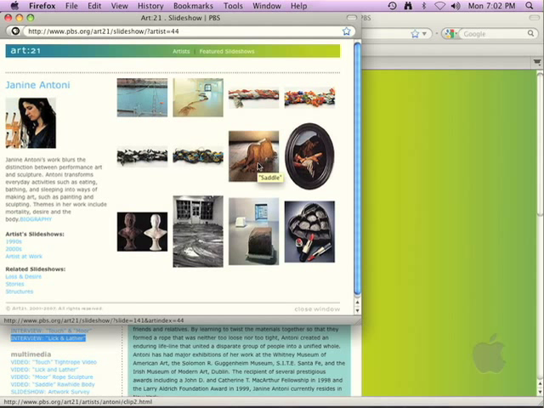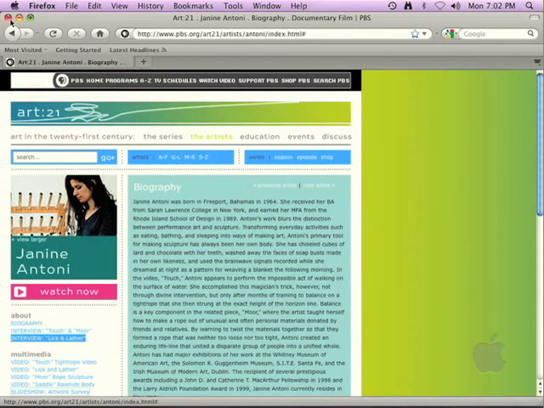Now what if, for example, I needed to cite my source? Let's click on that again here. Copy the URL, which means highlight it. Right-click, say copy, and then paste that into a Word document. Okay, so that is our tour of Art21, and that concludes the tour.